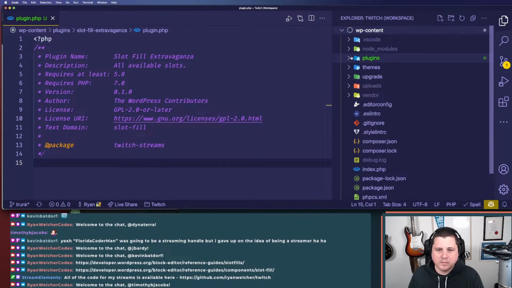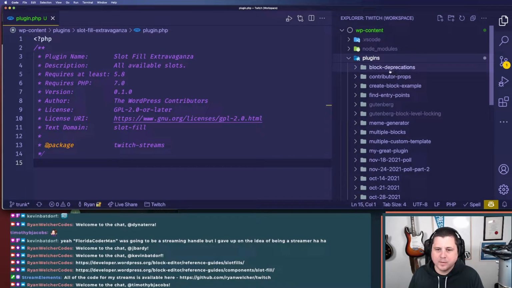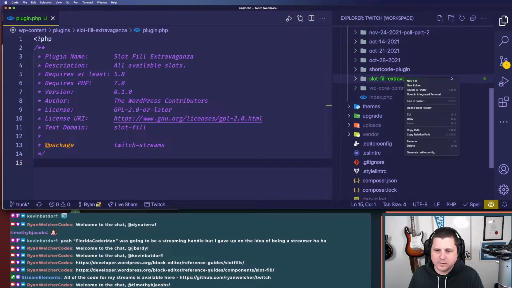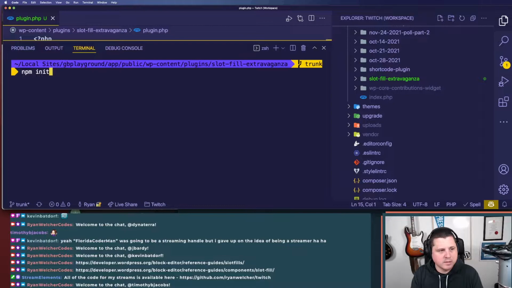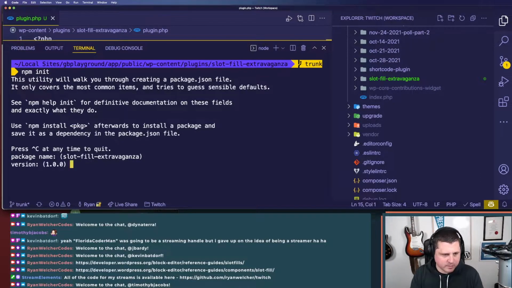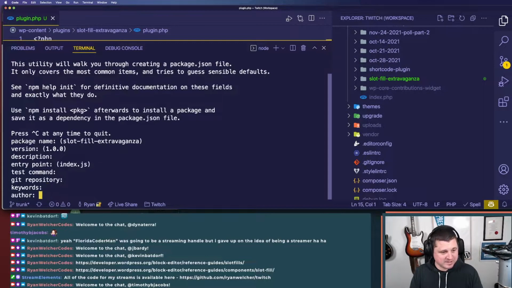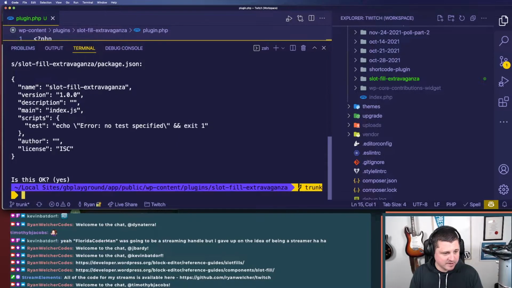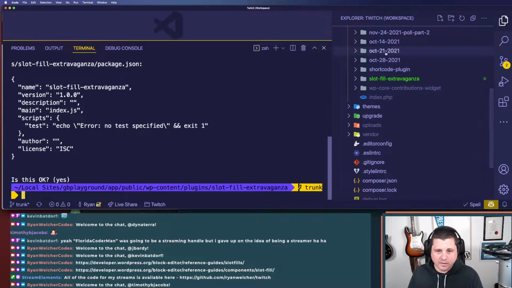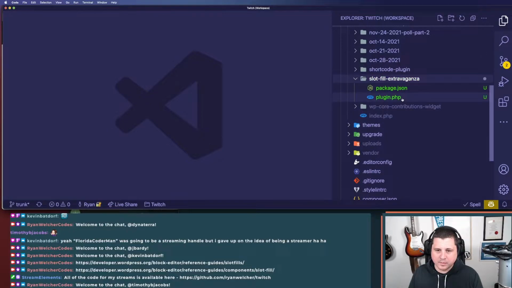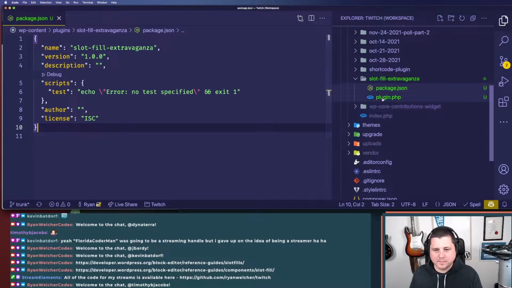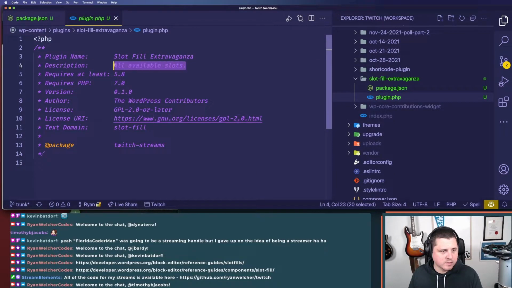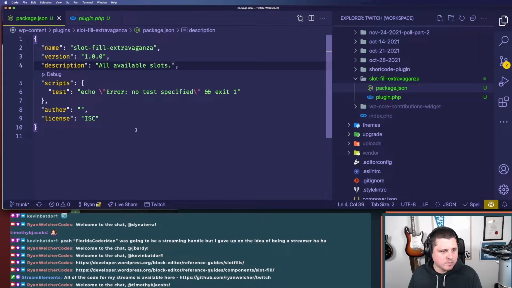So in my plugins, put that thing slot fill extravaganza. I'm going to open this up in my little terminal here, and I'm going to say npm init. You know what I should have said? Just yes to everything. I'm just going to say yes to all the things here. Great. And then we will open up our package, make sure we got some stuff in here. I don't need that. Just for the sake of doing this.